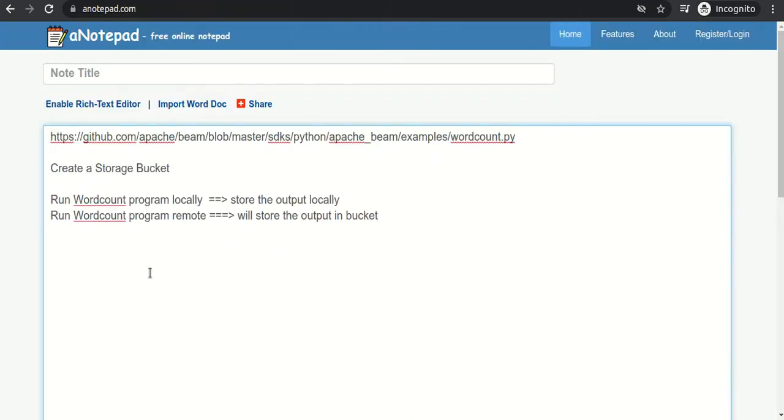As part of this lab, we will use the already written word count program, and we will run that Python code locally. To run locally, it is a very normal command: python and then the name of the program. That's it. We will run the program locally, and the output will be stored locally. And then we will run it remotely. Remote means it should be run on the Google Cloud.